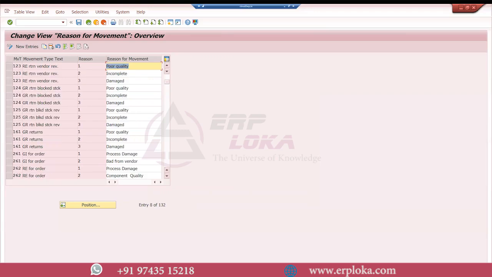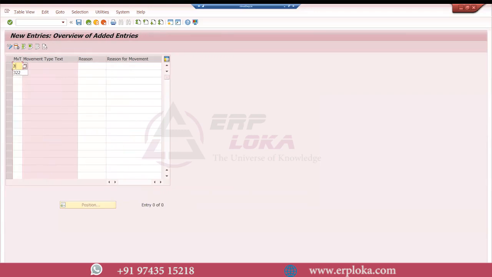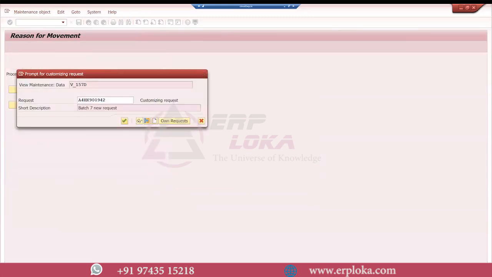I think we don't have the 322 movement type here. Let me click on new entries and add the movement type 322. I'll say reason as 1, which is damaged. You can have n number of reasons. You can say that quality check needs to be done. Okay, and let me save.